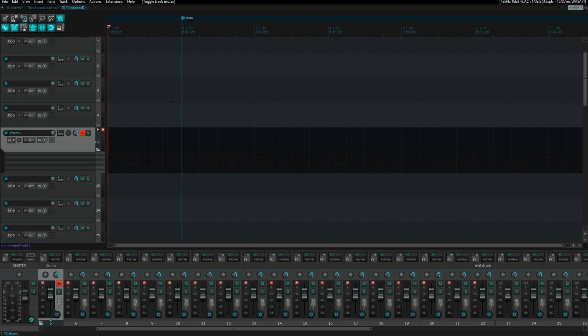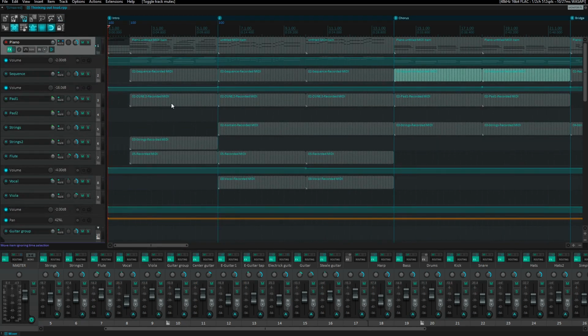Okay, so let's close this project. Control F4. The dialog asks whether to save the project before closing. I'll say no, because this is a temporary project. Now I'll open Thinking out loud.rpp.